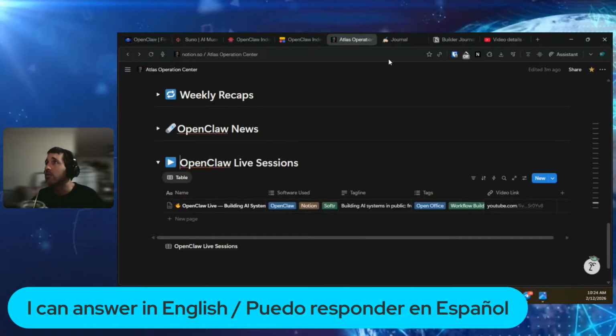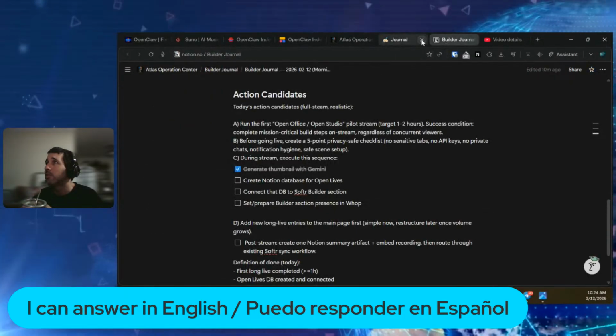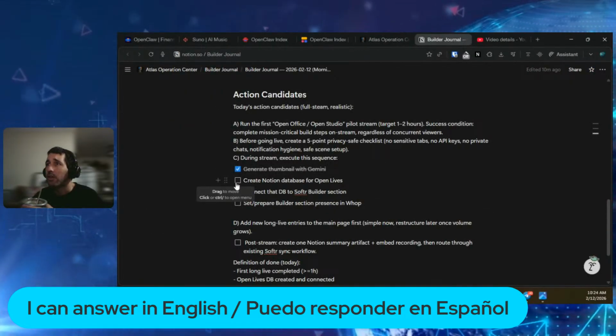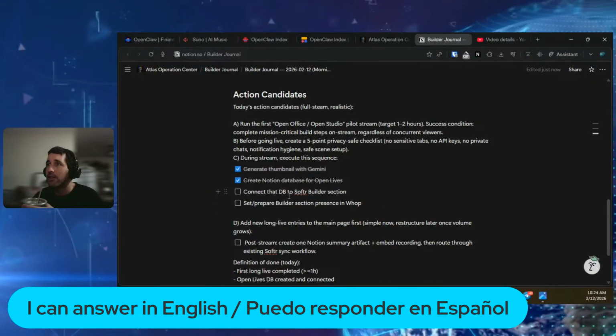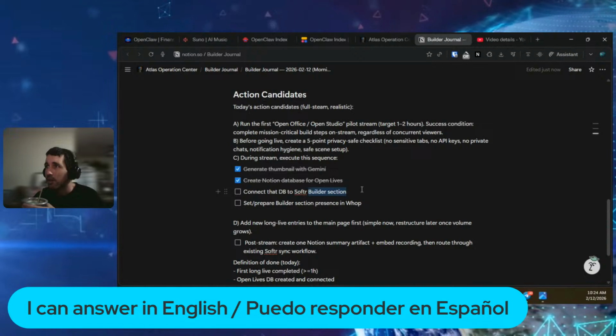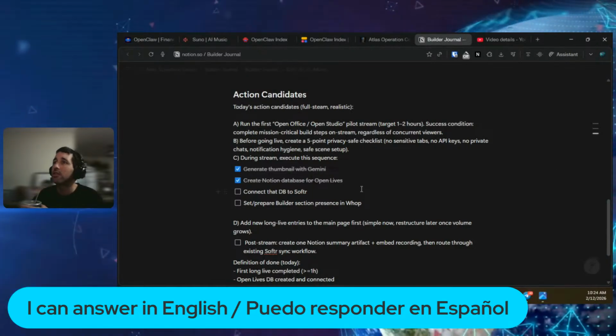And now, I'm gonna go back to the builder journal. Create a Notion database for open loops. We have done that. The next step is connect the database to Softr. I'm gonna remove this just to Softr.